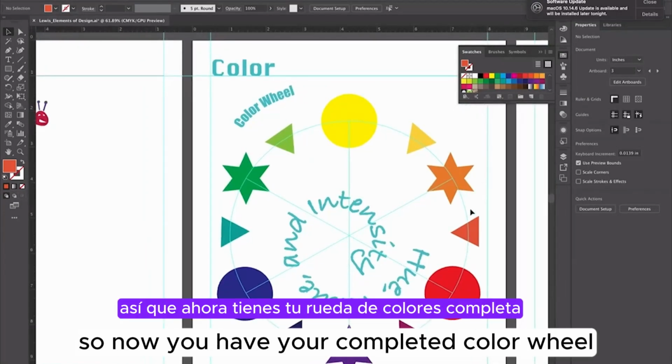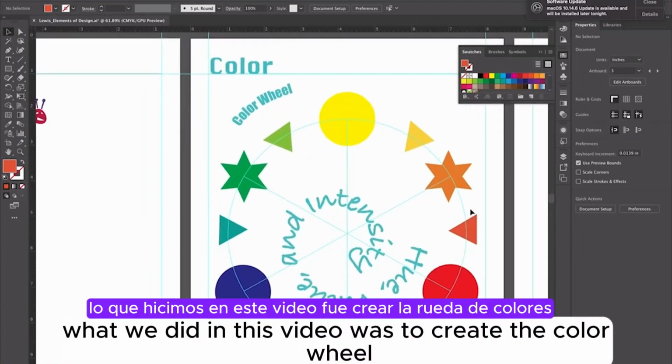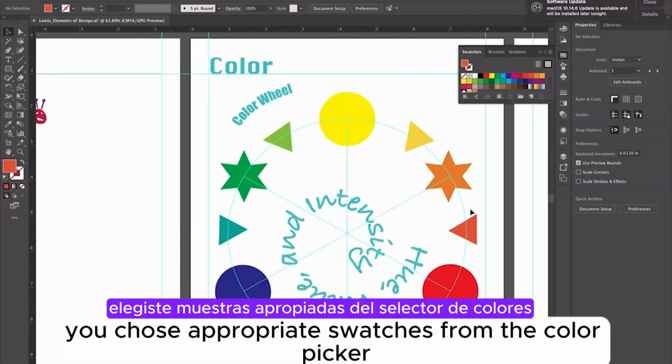Okay, so now you have your completed color wheel. What we did in this video was to create the color wheel with the shape tool. You chose appropriate swatches from the color picker.